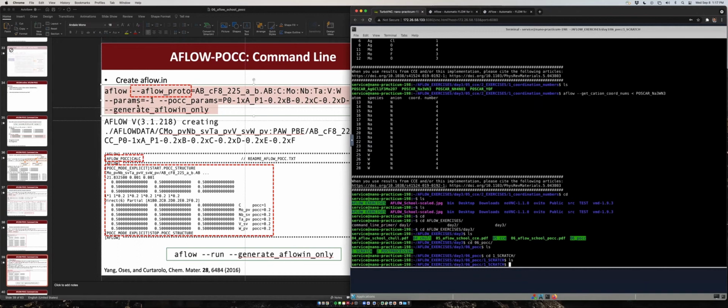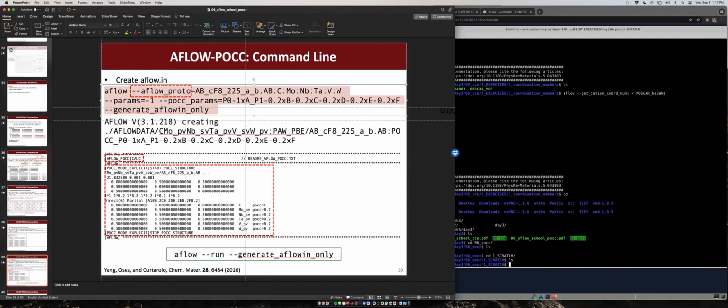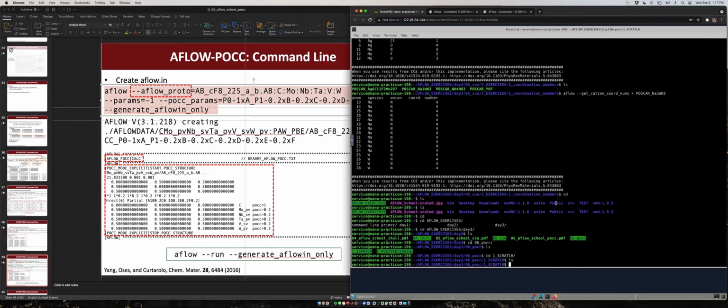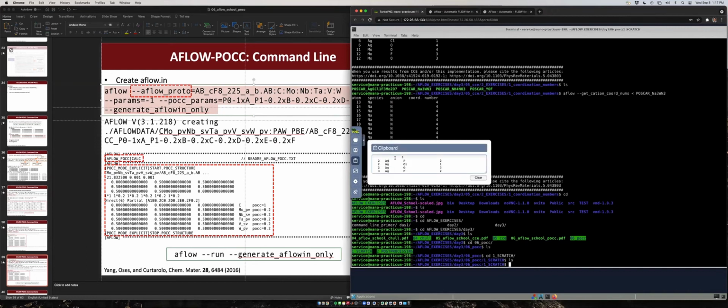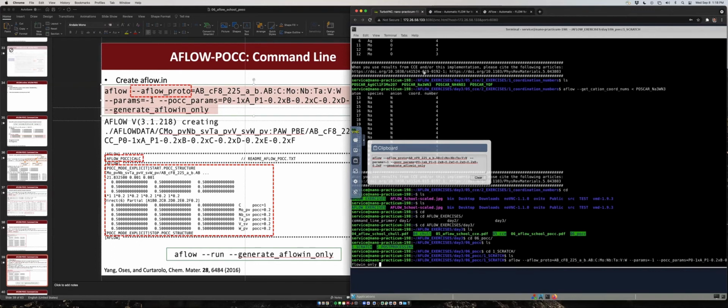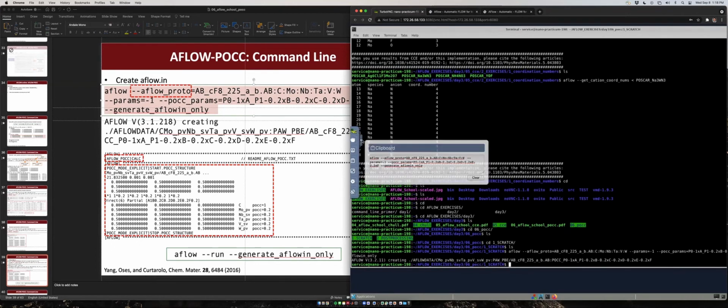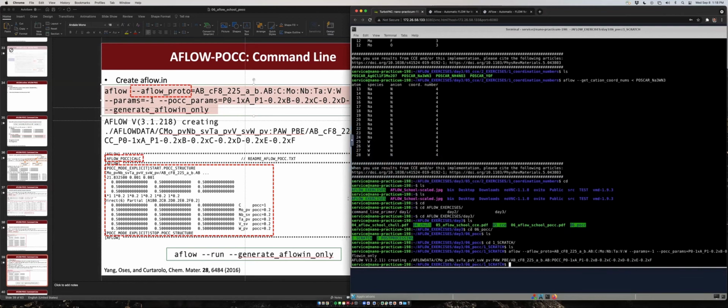Okay, so I have the command copied here. I'm going to paste it. Because it's very long, let's do a paste. Okay, and I'm going to do edit, paste. We're going to hit run. And if everything runs successfully, you get this output here.